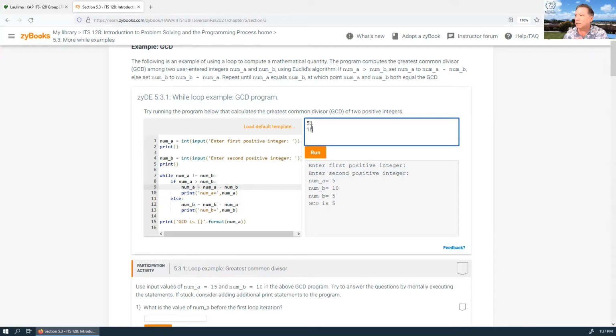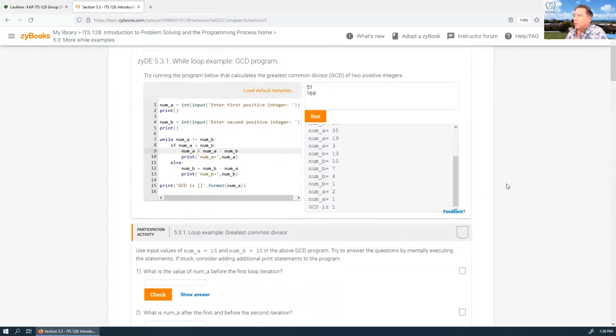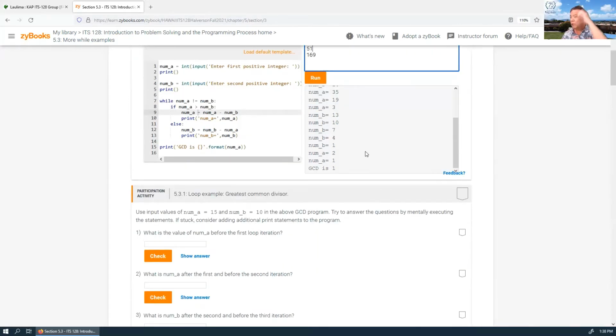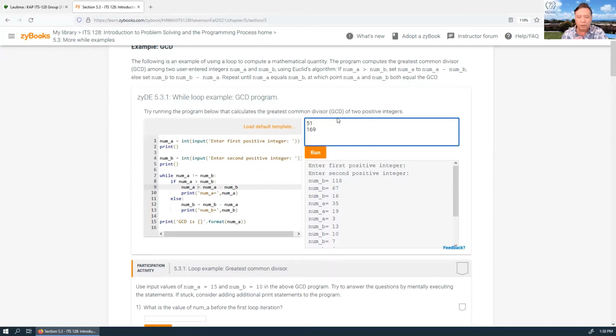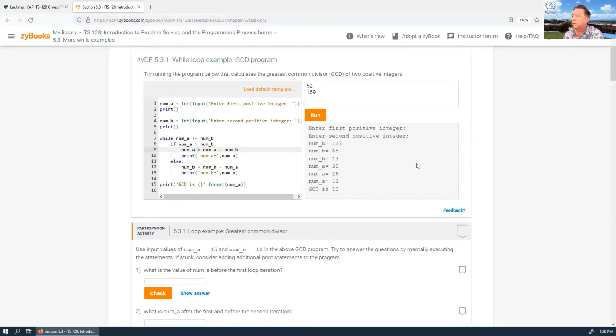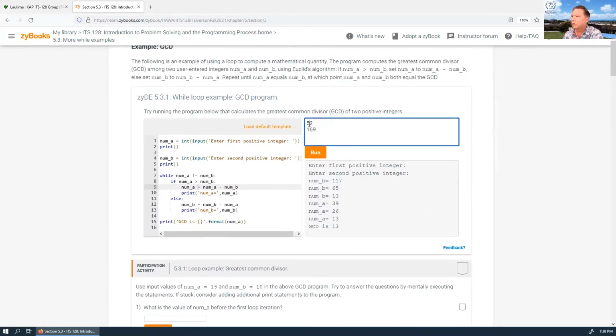Let's try 51 and 169. If we run this, we start out subtracting. This is a, so then b is bigger, so 169 minus 51 is 118, and then we keep on subtracting until we end up with 51. Oh, I meant 52. So here the greatest common divisor is 1, which means that these are what's called relatively prime. But if we do 52, I was looking for 16, no, 13. Here, 13 is the greatest common divisor. It goes into 52 4 times, and it goes into 169 13 times.